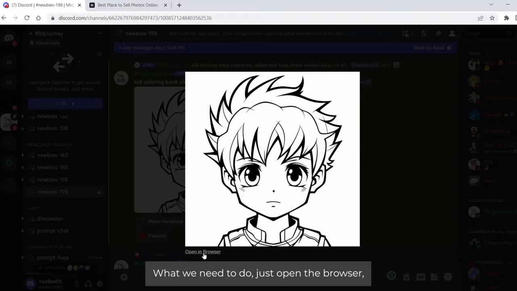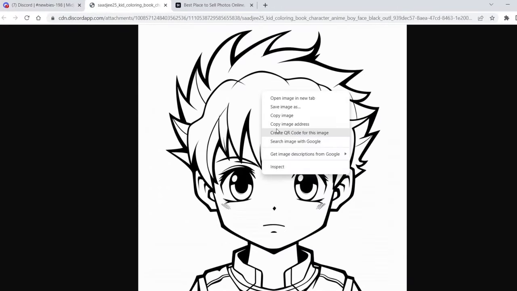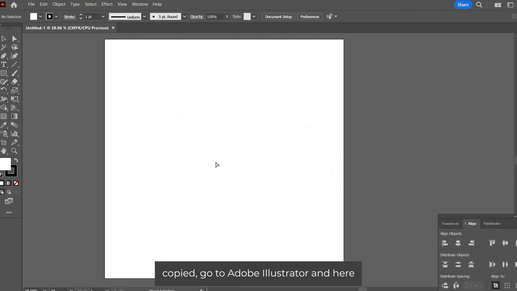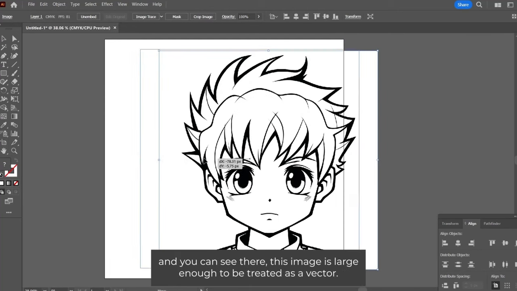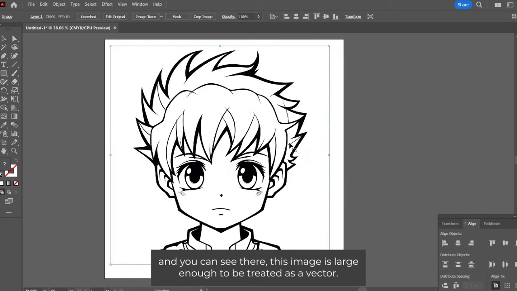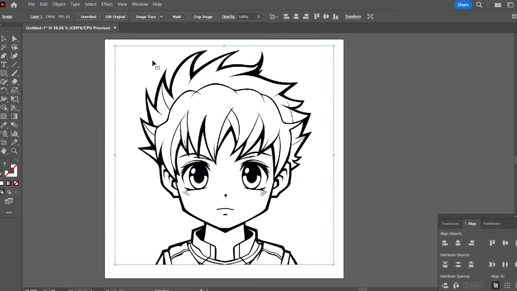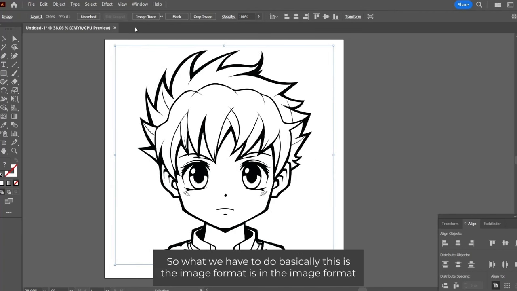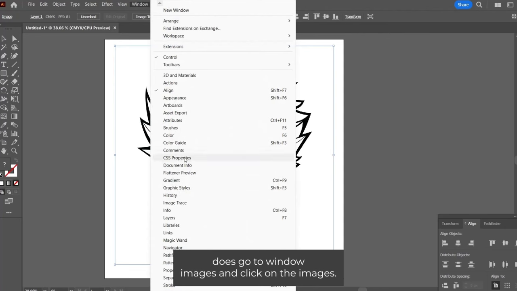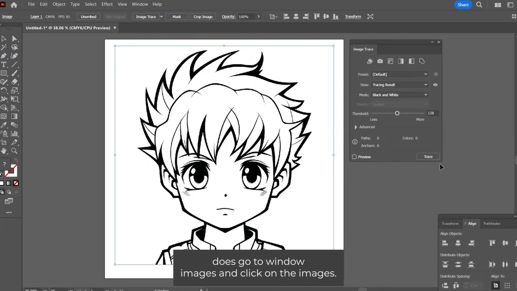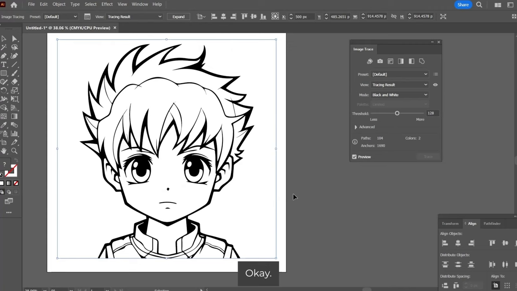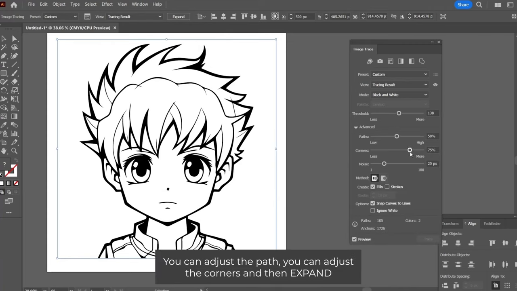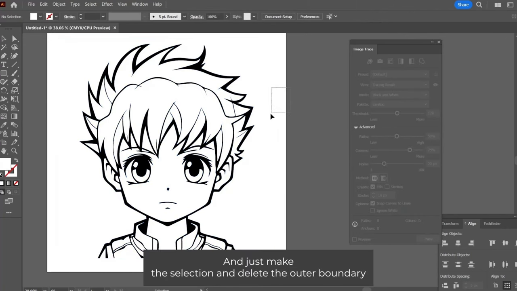What we need to do is just open the browser, copy it, go to Adobe Illustrator and paste it over here. As you can see, this image is large enough to be treated as a vector. So basically this is in the image format. Just go to Window, Image Trace, and click on Image Trace. Okay, and you can adjust it from here. You can adjust the path, you can adjust the corners, and then click Expand. Okay, and just make the selection and delete the outer boundary.